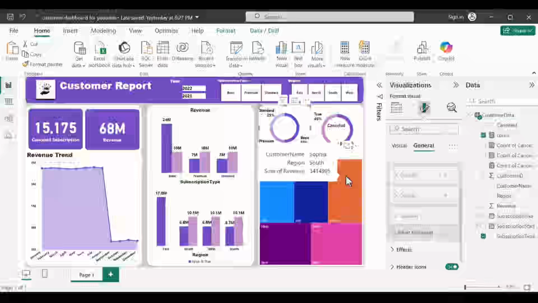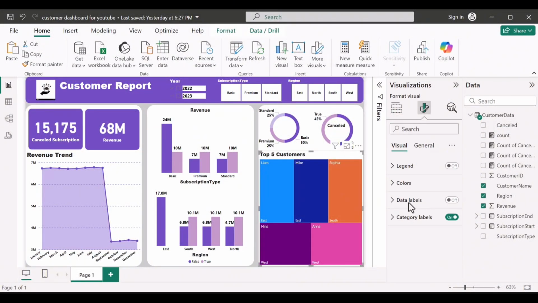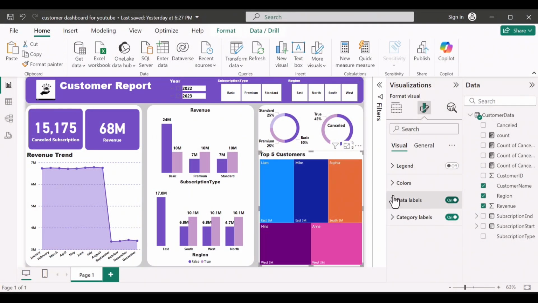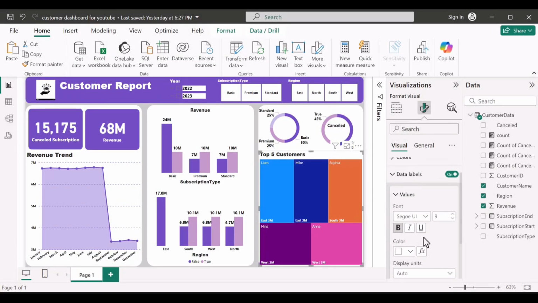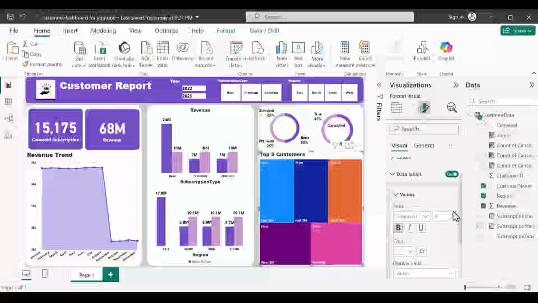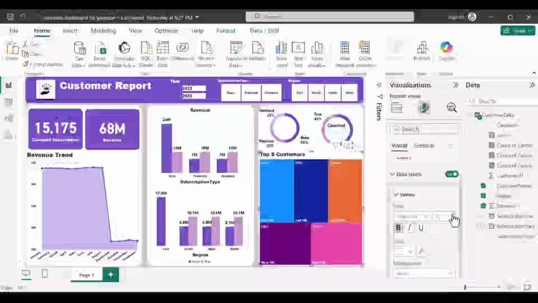Yeah, so we need to change the colors on this tree map. For the data labels, we have to add data labels to it, so we'll know the amount of revenue they brought into the business. So make it bold, and okay, I think that's all we need to do. So we'll increase the font.